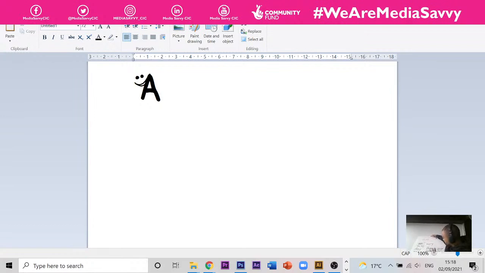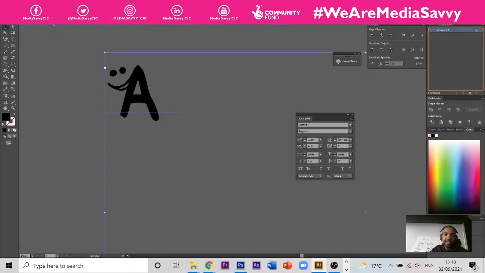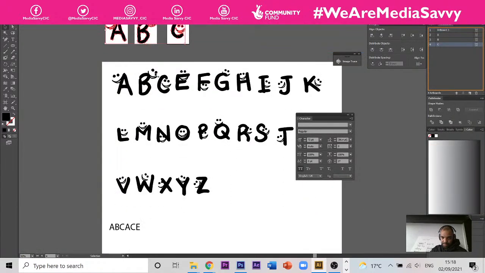Okay, we've given it a little bit of a twist in Illustrator, and there it is there. Give it a little bit of a twist and try to give it a little smiley face to just make it look a little bit different and make it stand out. And eventually we got it to work.